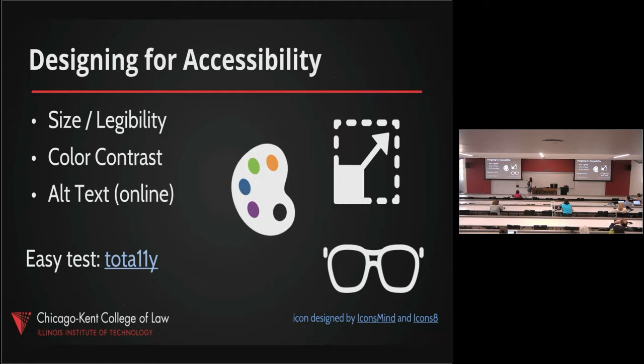So there are tools out there. This is pronounced "totally," but it's got two ones. That adds a small pop-up that you can use to evaluate any website. You just drag a link up onto your bookmarks toolbar and click on it, and you can then evaluate a lot of things like alt text.